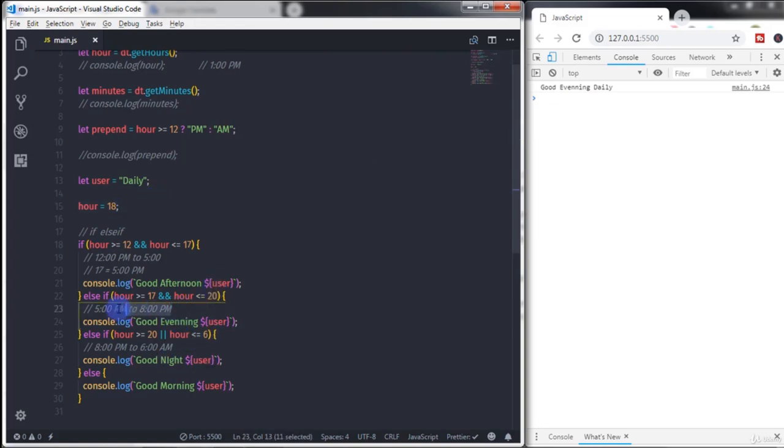From 5 to 8 p.m. we will say good evening to all the people. And if I just say 21, so 21 means 9 p.m. So when it is 9 p.m. then we will say good night daily, right? Now suppose it is 8 a.m. right now, then the output would be good morning, right? Because at 8 a.m. we will say good morning to the user.